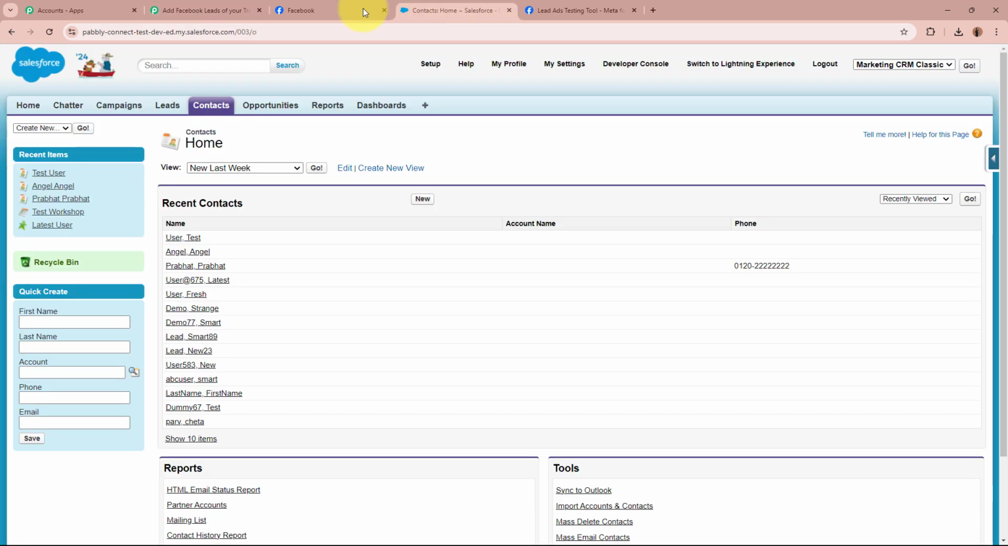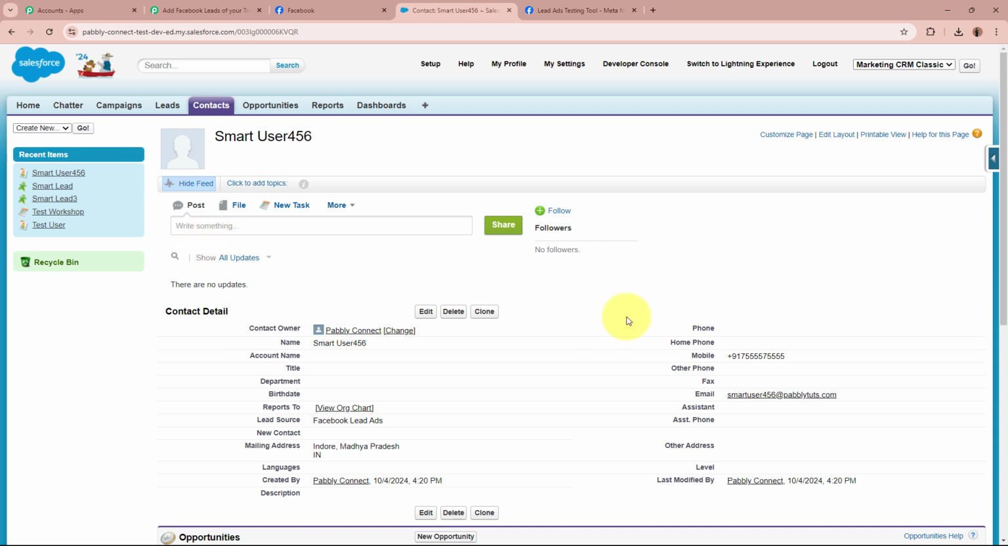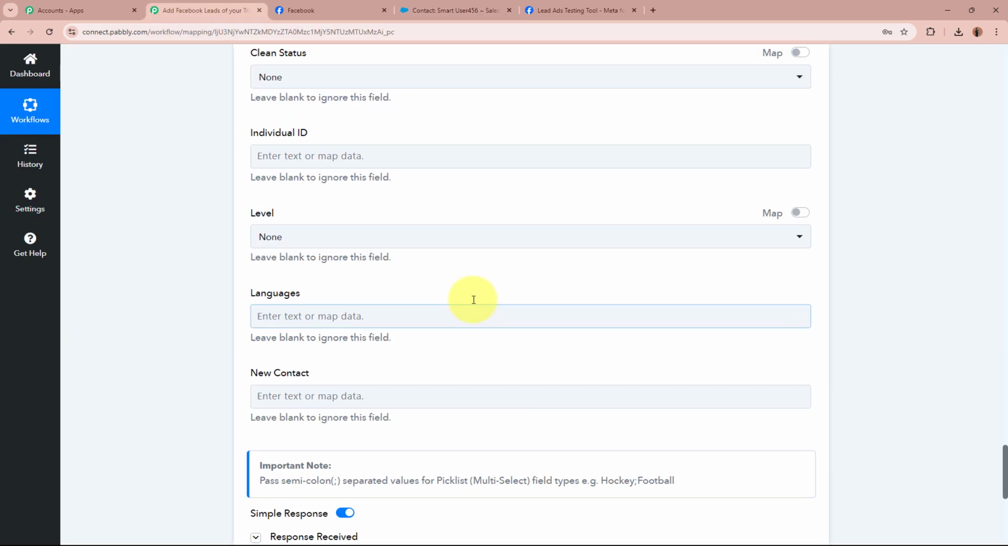For that, I'm going to open my Salesforce account. I'm going to refresh this page from here and you can see a new contact in the name of Smart User 456 has been created. I'm going to open this contact from here. So the contact in the name of Smart User 456 has been created with the email address smartuser456@pabblytudes.com with a dummy mobile number. Lead source comes over here as Facebook Lead Ads with all the other details. So this means that we successfully created an automation between Facebook Lead Ads and Salesforce with the help of Pabbly Connect.